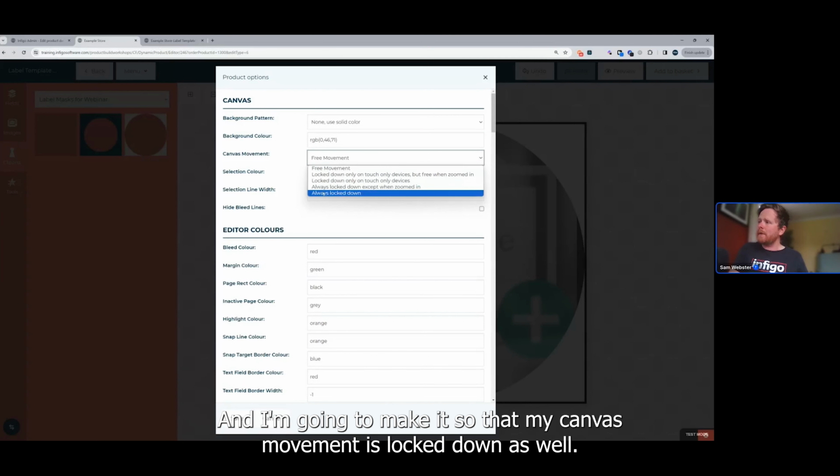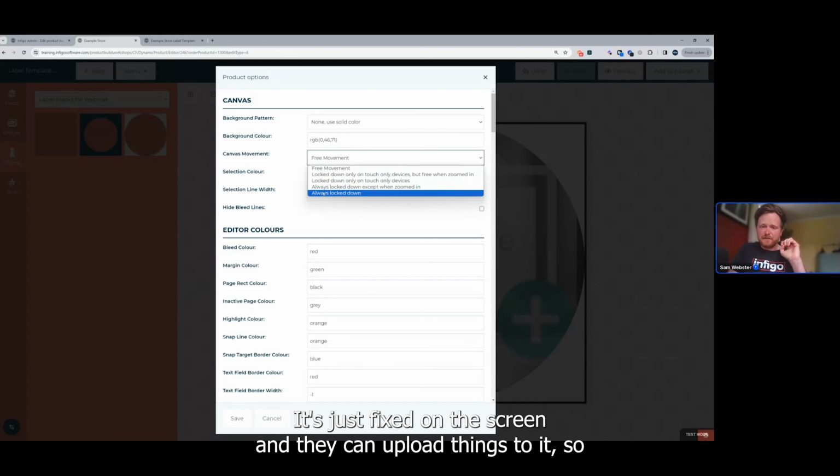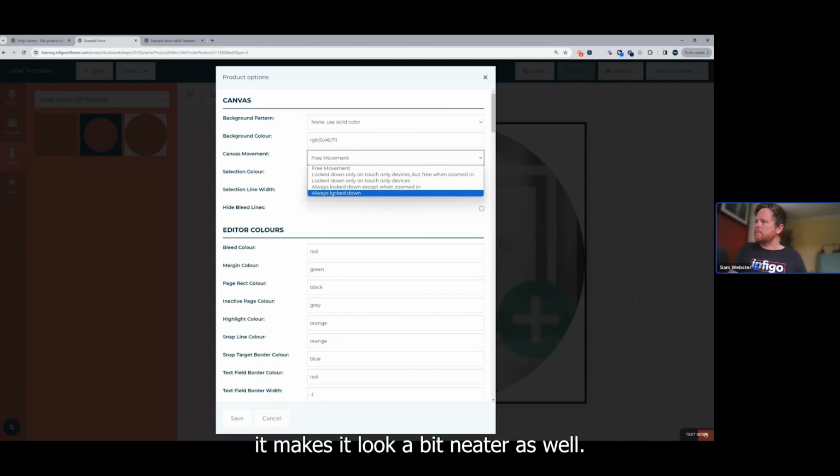And I'm going to make it so that my canvas movement is locked down as well. So they can't move the label around. It's just fixed on the screen and they can upload things to it. So it makes it look a bit neater as well.